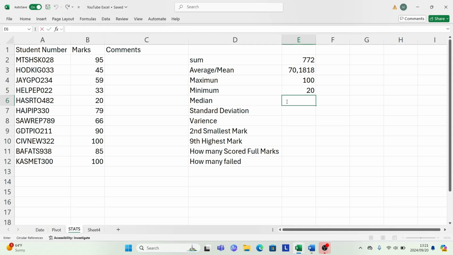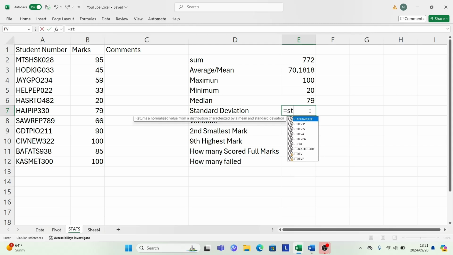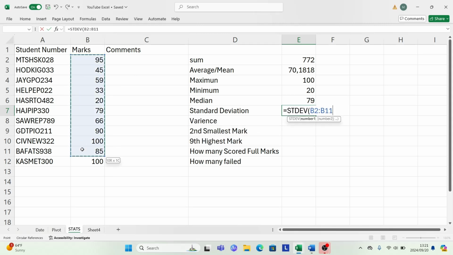So the median, which is the middle mark, just type in equal median, highlight your data, enter. So for standard deviation, just type in equal STDEV, highlight your data, enter. This is your standard deviation.